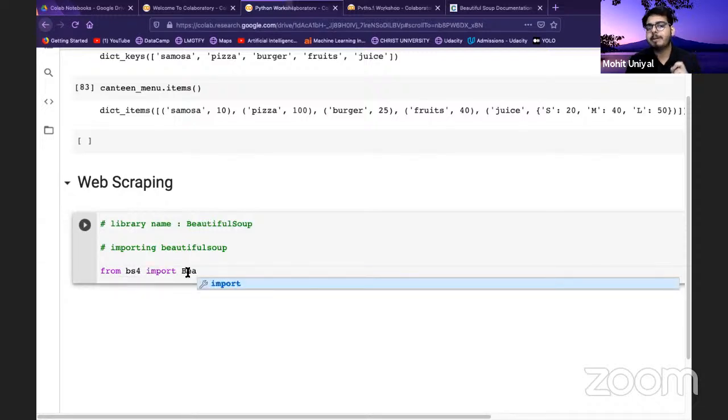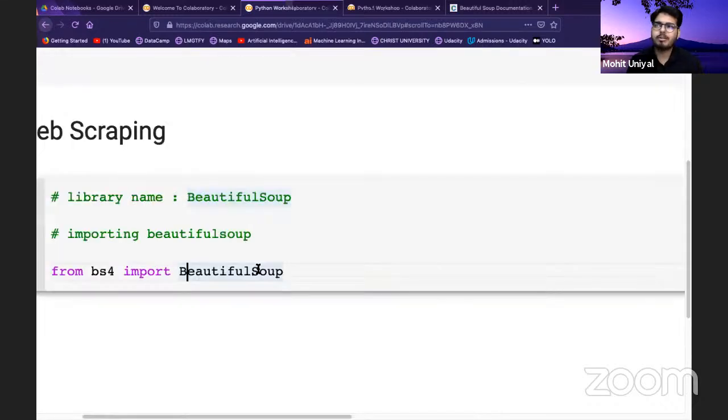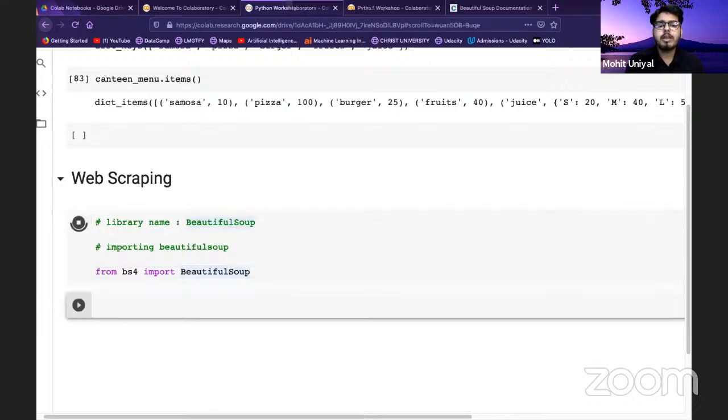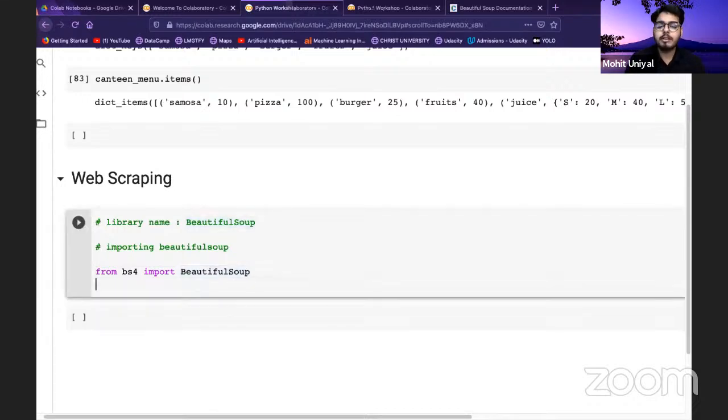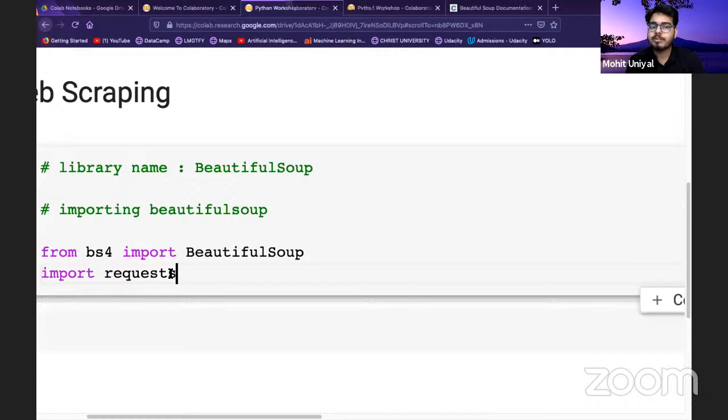Now B should be capital over here. B and S should be capital because of the class name, as in the class and object, that one class. Let's execute. Okay, one more library that we need is import requests. This is not request, this is requests, with an S also, right? Now why do we need this?